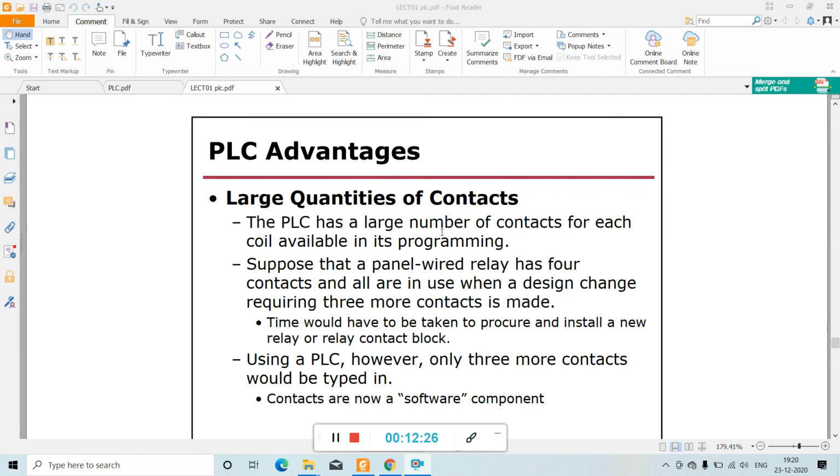The next advantage is large quantities of contacts. The PLC has a large number of contacts for each coil available in its programming. Suppose that a wired relay panel has 4 contacts and all are in use. When a design change requiring 3 more contacts is made, time would have to be taken to procure and install a new relay or relay contact block. Using a PLC, however, only 3 more contacts would be typed in. Contacts are now a software component, so large quantities of contacts are available in its programming. This is another advantage.